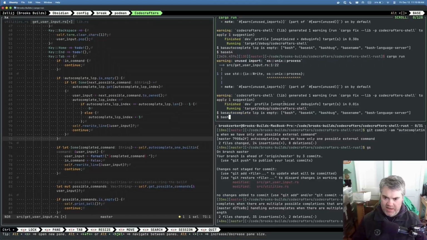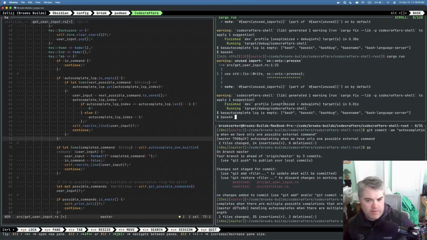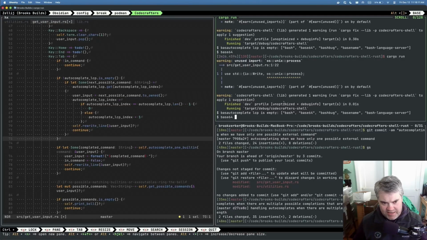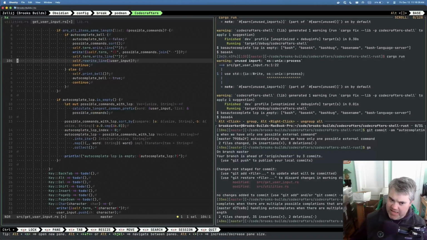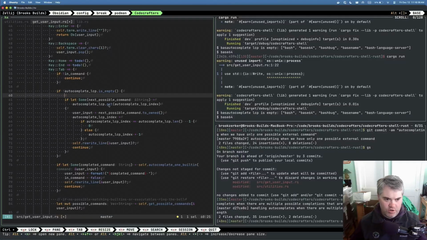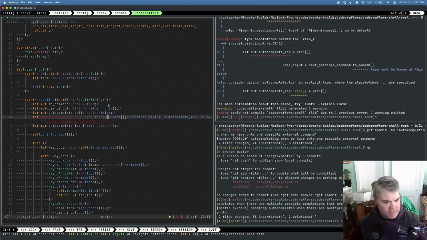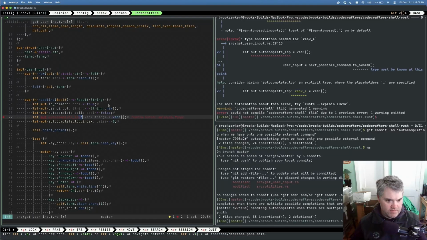So if I do bash again, bash base64, oh, it still completed it. Well, because it recalculated it again? Okay, so it wasn't empty again, so it kept it. I hit tab, so let me try print line. Running through possible autocompletes. Oh, type annotations needed. Why? Fine. You're gonna be a vec string.